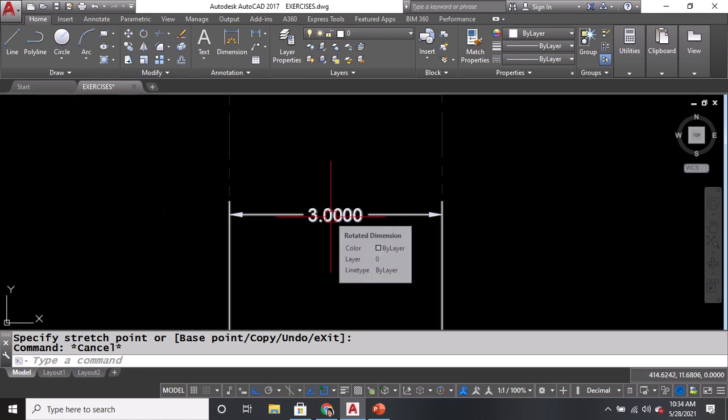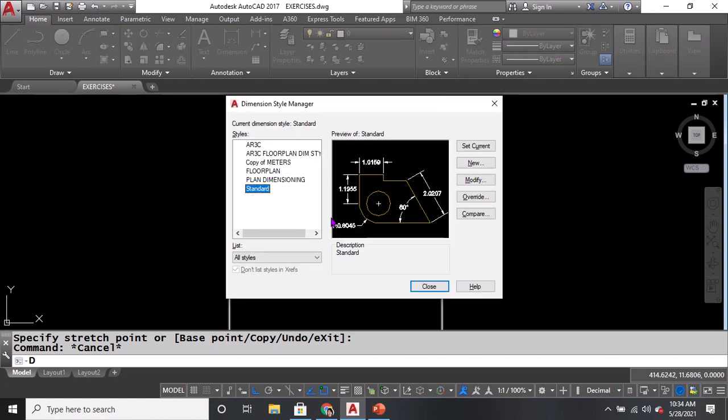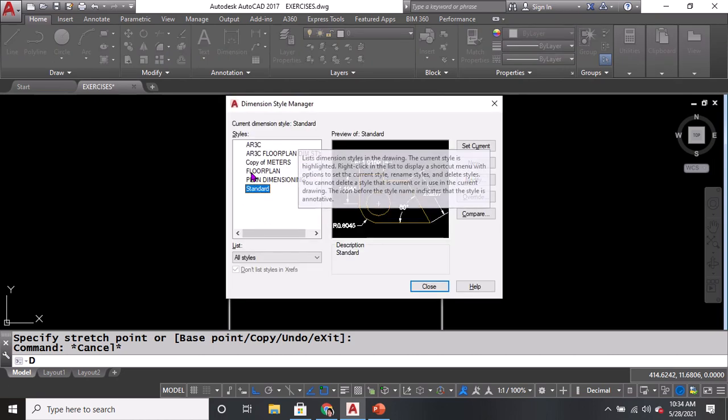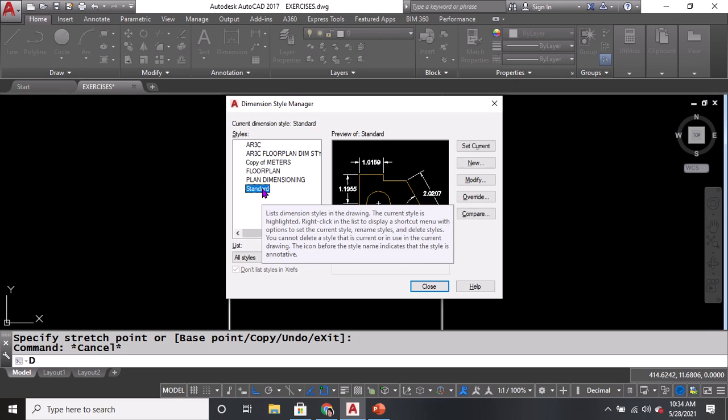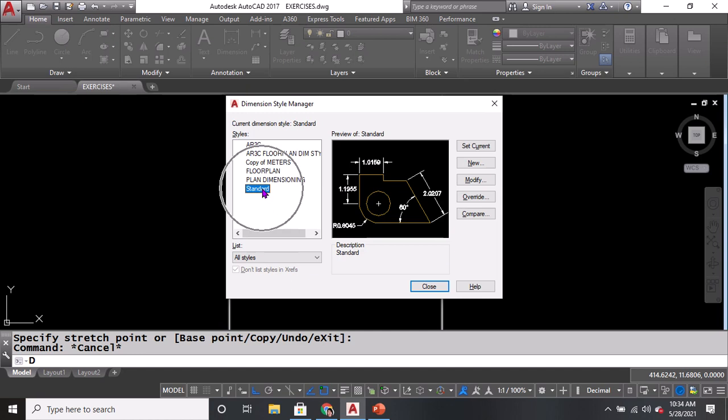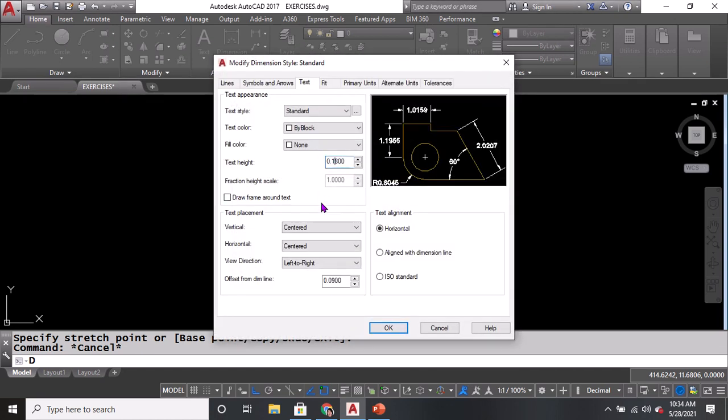Let us check. I'm going to type the command D, enter. This is the command to set it. Anyway, I have this existing here because I pasted it before. But the existing one is standard. When you open a CAD file, it automatically has a default dimension style set, which is the standard. So let's check it under modify. The text height is 0.18, which is small, so we're going to adjust that to 0.25. Although the text height varies depending on the scale of your drawing.